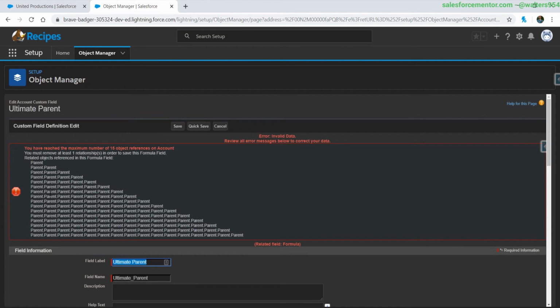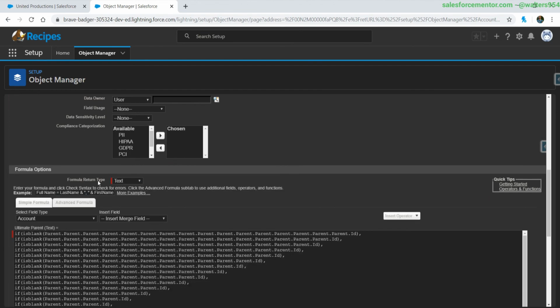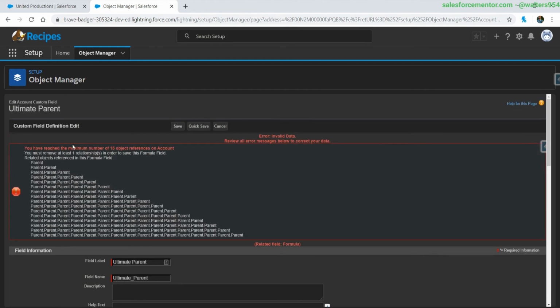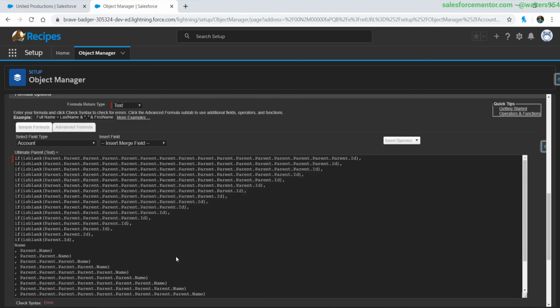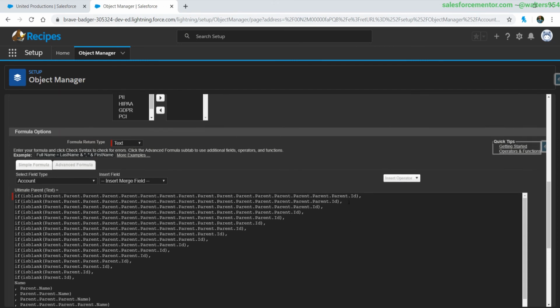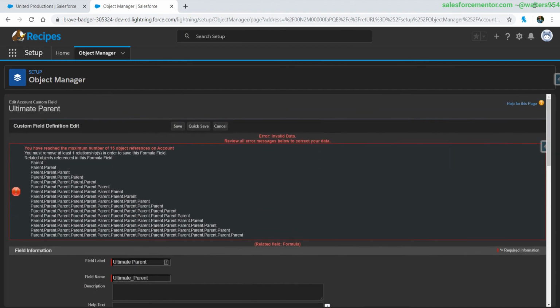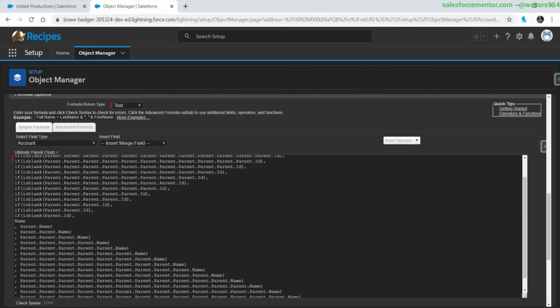All right, so we have finally hit our first error, which is the object's reference limit. That means that we can't go any further than 15 deep on a relationship through a formula field. That's what's coming up here. So basically, we've hit the limit. I think this is 1, 2, 3, 4, 5, 6, 7, 8, 9, 10, 11, 12, 13, 14, 15, 16. This is the 16th one. So we can't go more than 15 is the limit that we're hitting on here.